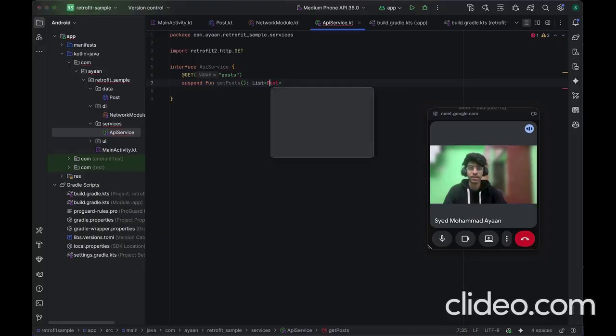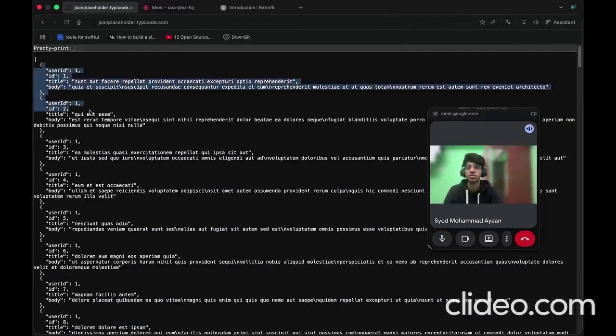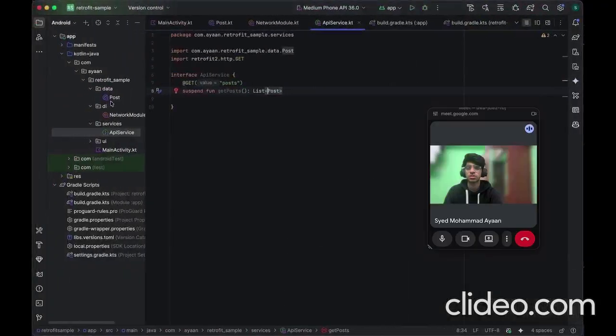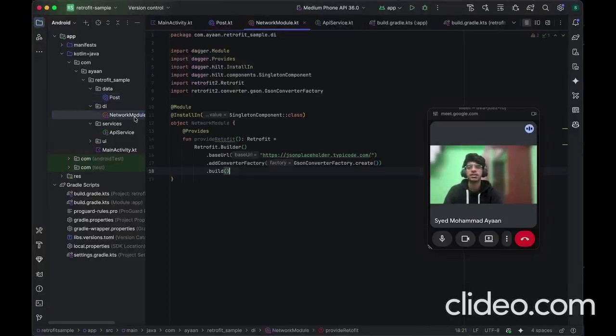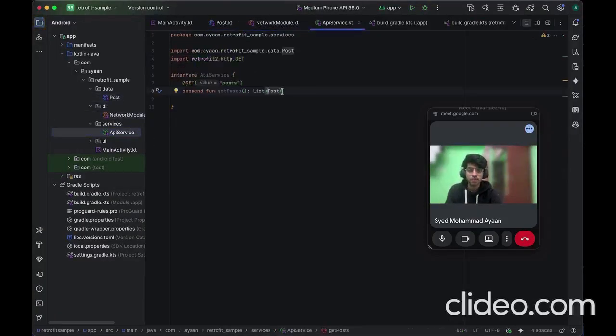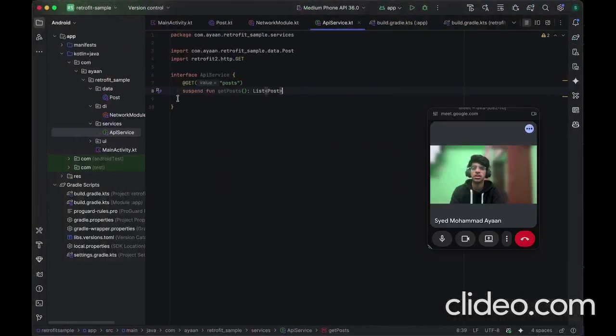We know that the response provides a list of posts. We have created a post here. One post has one user ID, one title, and a body. And this endpoint provides multiple posts. What is a list of multiple posts called? A list or an array. So yeah, we'll be using this list format here.